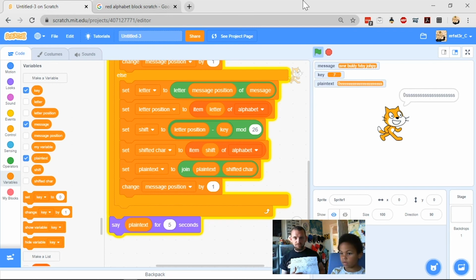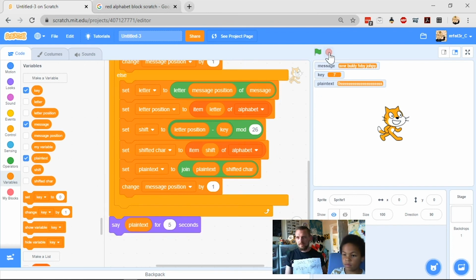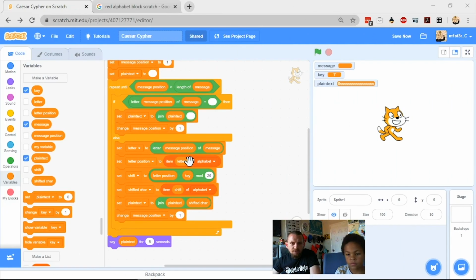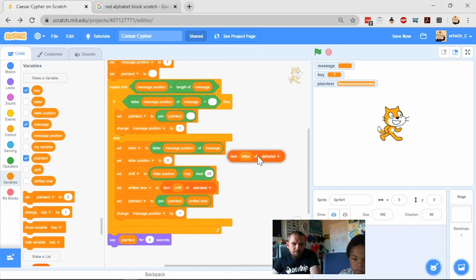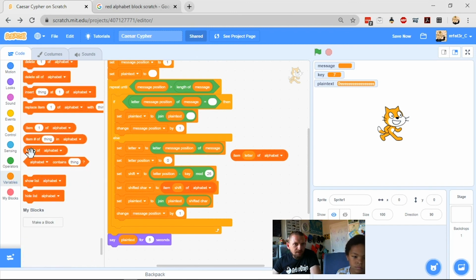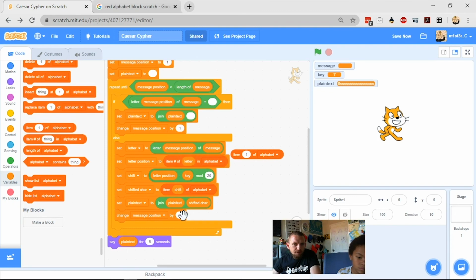Plain text comes out really weird. I wonder why it did that. Let's find out and see what we did wrong. We need to change a couple of things in our code. So first of all, our letter position should be an item number. Alright, so let's go to our list and make that item number of letter in alphabet.